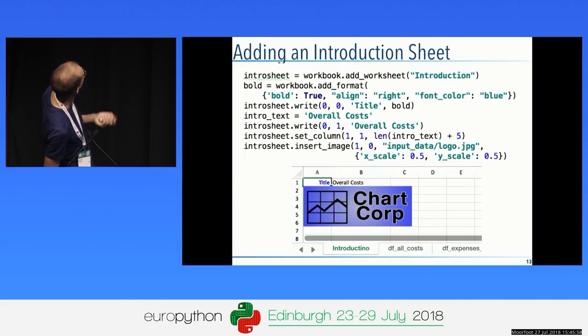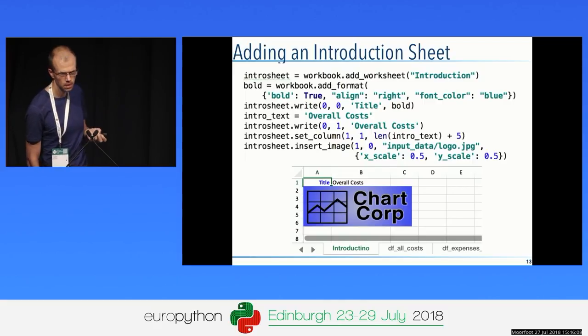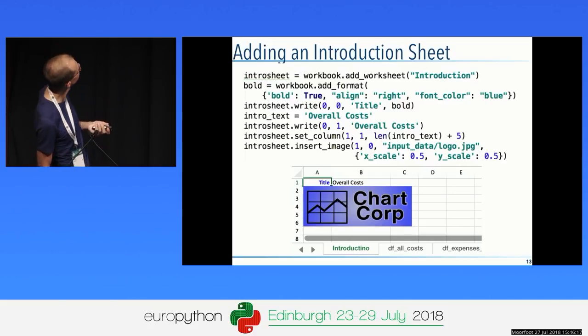This ends up here. So I have now created a new format, and now I write it. The 0, 0 means row 0 and column 0. The API also has this Excel-specific coordinate. So if you want to go A1, you can also do this. I write my text, and bold in this case is this format object. So I write this out.